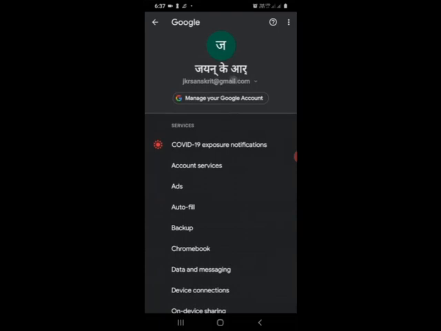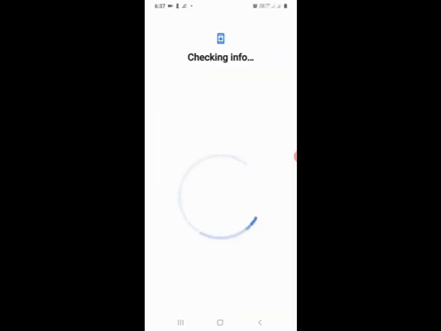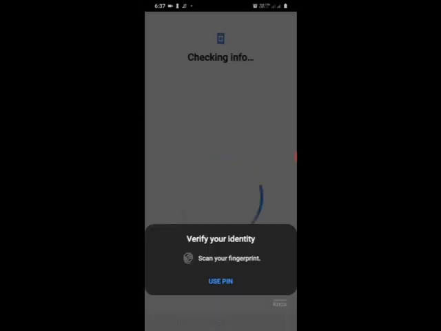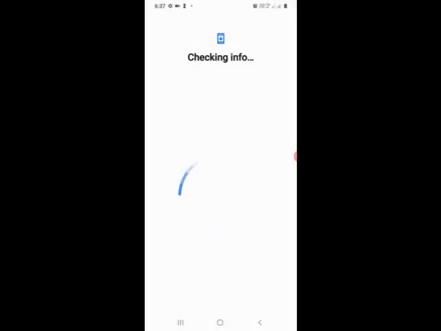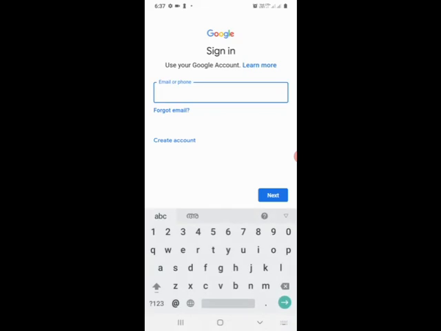So click there. When you click there, you can see all the email IDs installed in that mobile. There are 5 or 6. Below that, add another account is there, and click there. Then it will check the information about the email ID, and it will ask which email ID we have to install. So there is a place to type your new email ID. You type the email ID there. After typing the email, you click the next button.